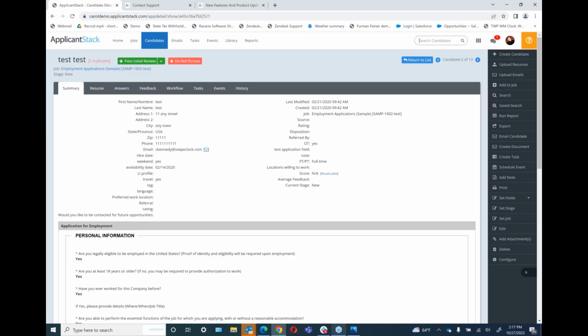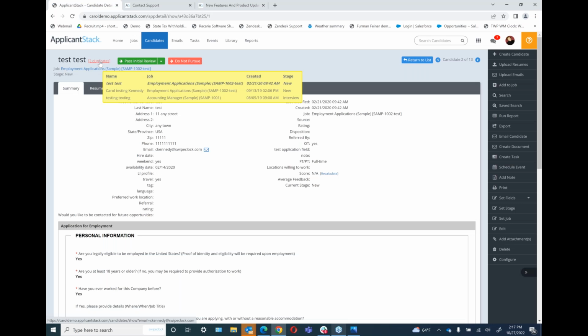So Jeff's question is, when a candidate uses the text to apply function, does the system create a candidate record? Yes. Yep, they will fill in an application. So they'll click on that link, they'll get an employment application, they'll fill it in on their phone, and then that will create a candidate record.